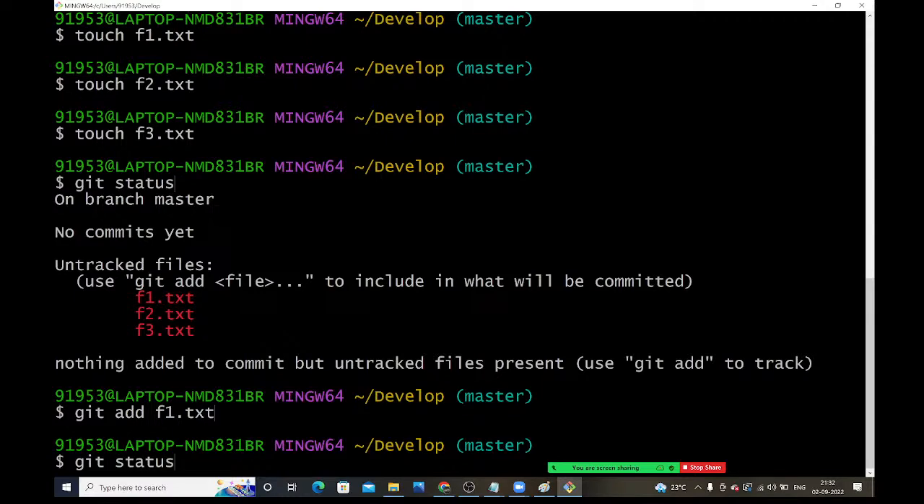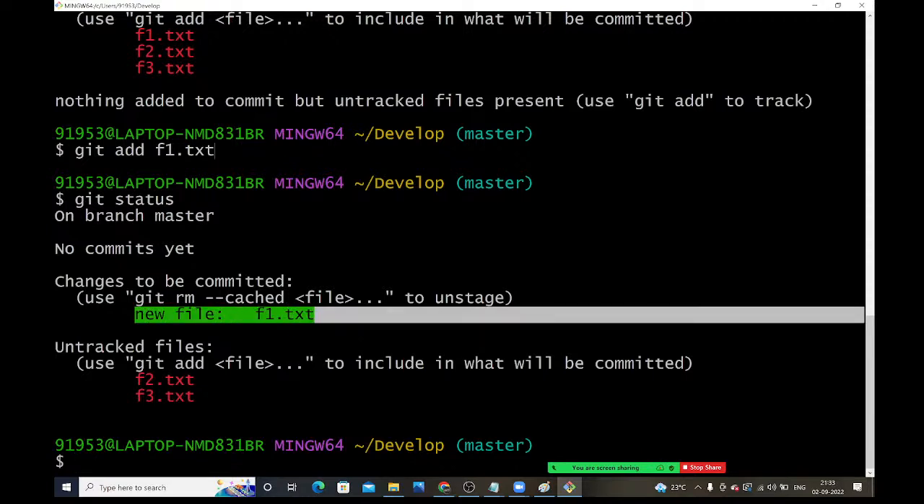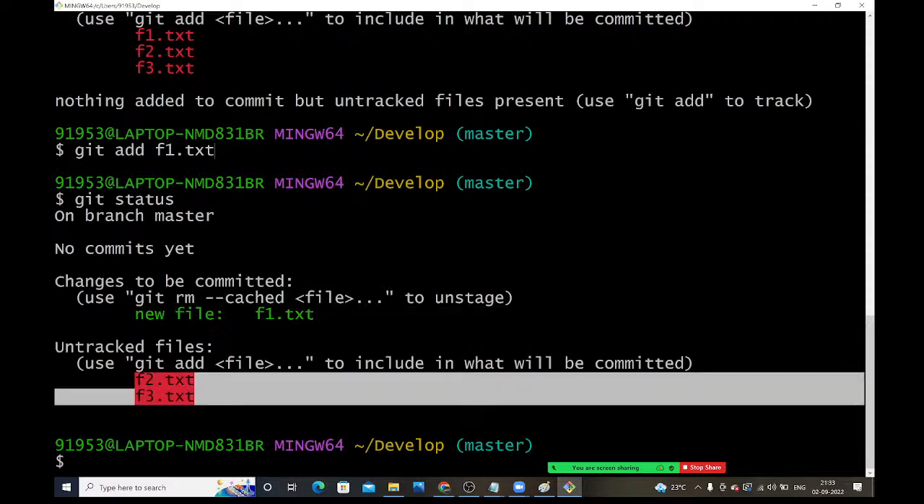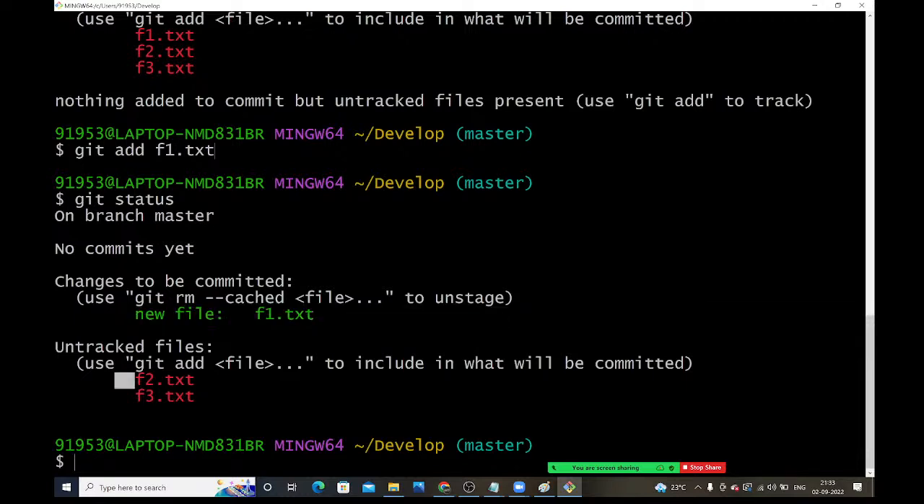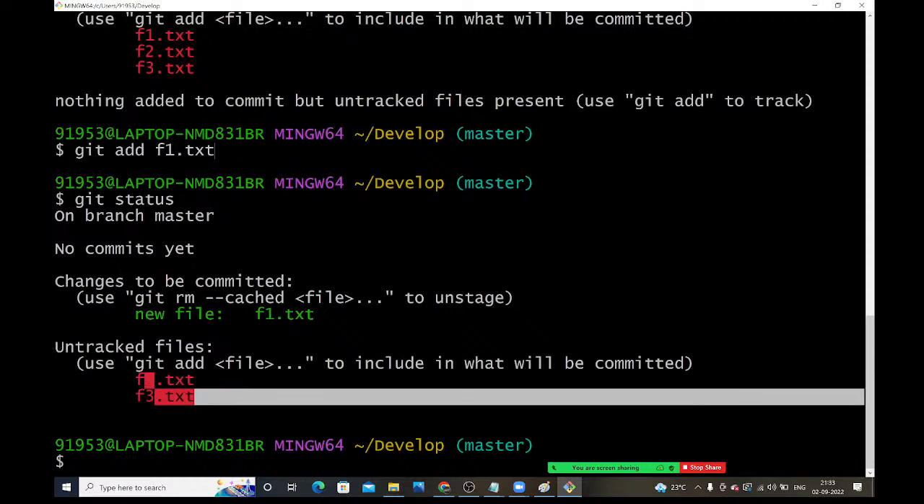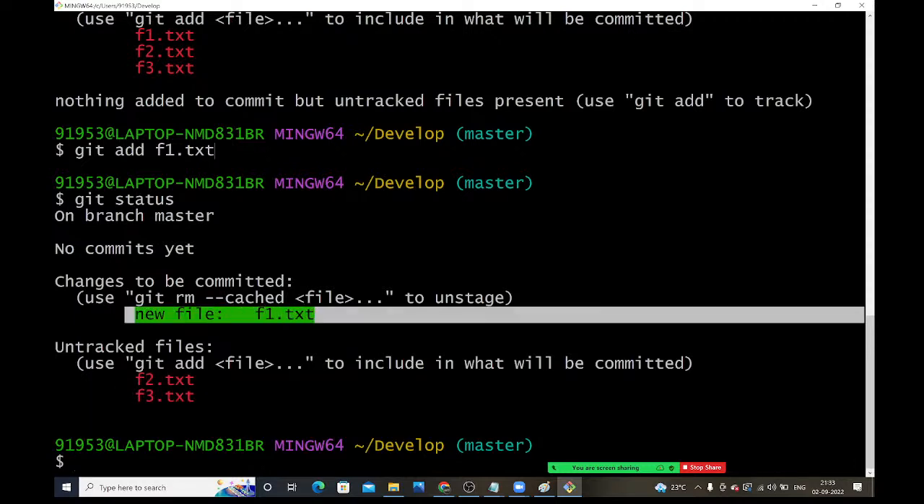Git status. See here, changes to be committed. So this file is ready to commit now. These 2 files are still in untracked stage only. This is the staged file. Whatever green color file it is showing, we can commit this file. But these files are not ready to commit, guys. Still these files are in the working directory only. This file is in the staging area, and it is ready to commit.